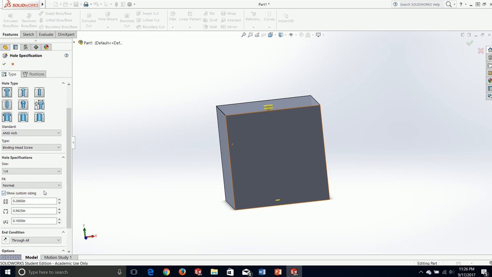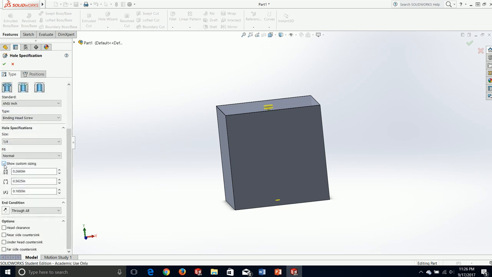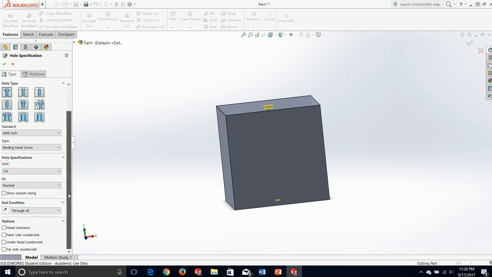Let's take a look at what other options we have. So it's got the standard diameter of the counterbore. I can change that as I see fit, and it also has the standard for the depth of the counterbore. That's based upon the bolt that we're calling out. So we'll go ahead and uncheck custom sizing for now. We're going to leave everything as is. So end condition, I also have the option I can make a blind, or I can go through all as well.